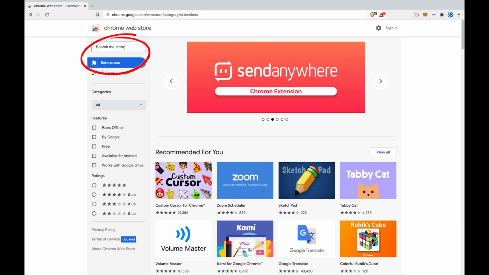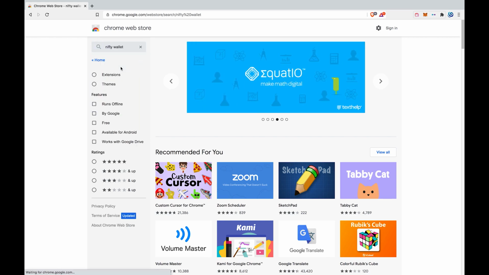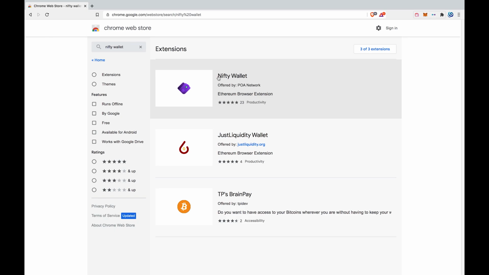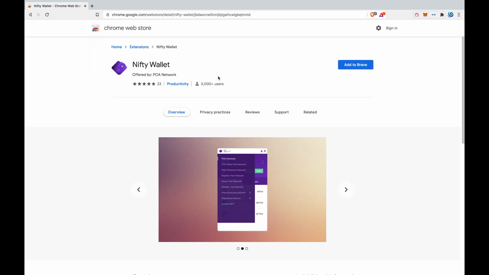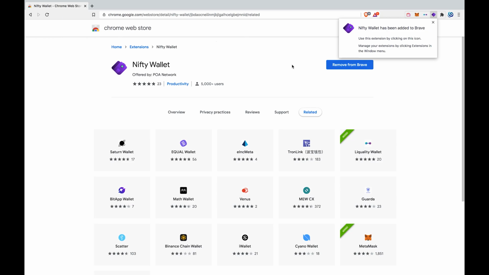Go to the extension store. Search for the Nifty wallet. Add it on your browser as an extension. Activate the Nifty extension in the settings of your browser.